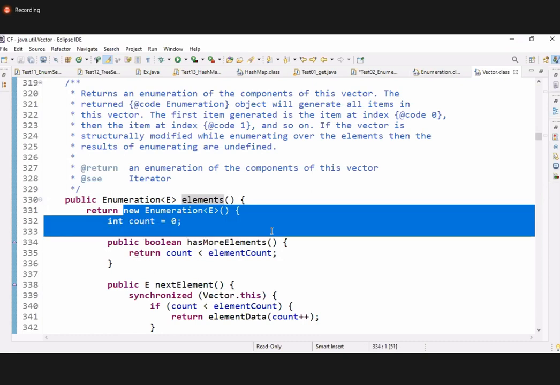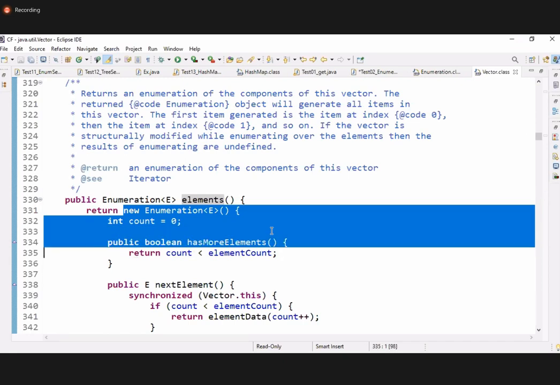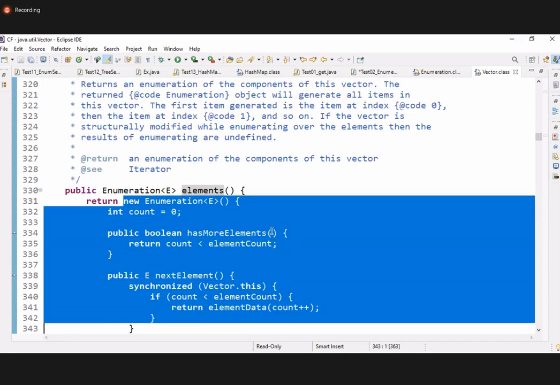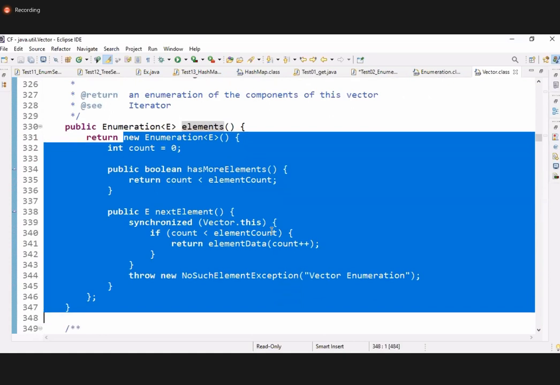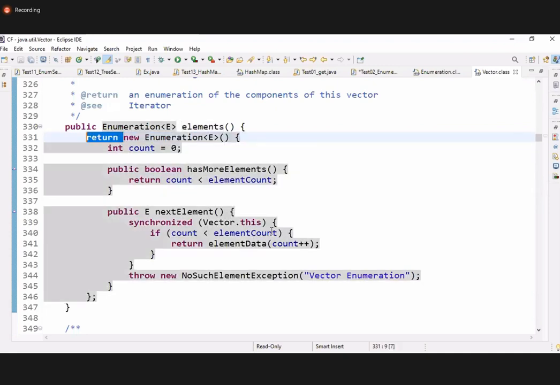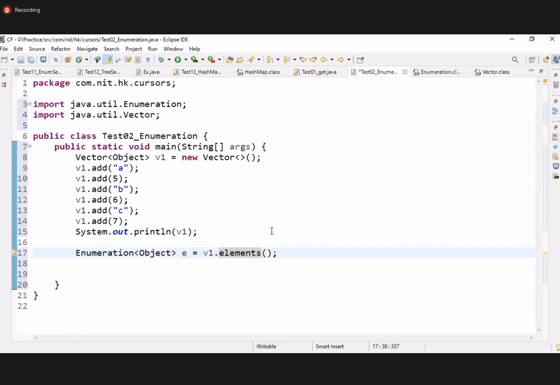So it has provided implementation for the hasMoreElements method and the nextElement method. Whenever you call this elements method, it provides an implementation for the Enumeration interface, implementing the two methods hasMoreElements and nextElement, creating the object of this implementation class and returning it to our program. So this method is technically called a factory method. What is a factory method? A method that creates an object of a class and returns it to our program is called a factory method.